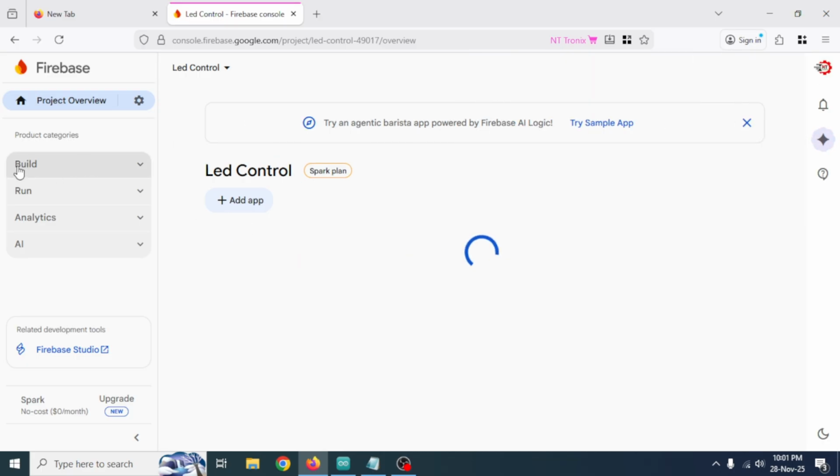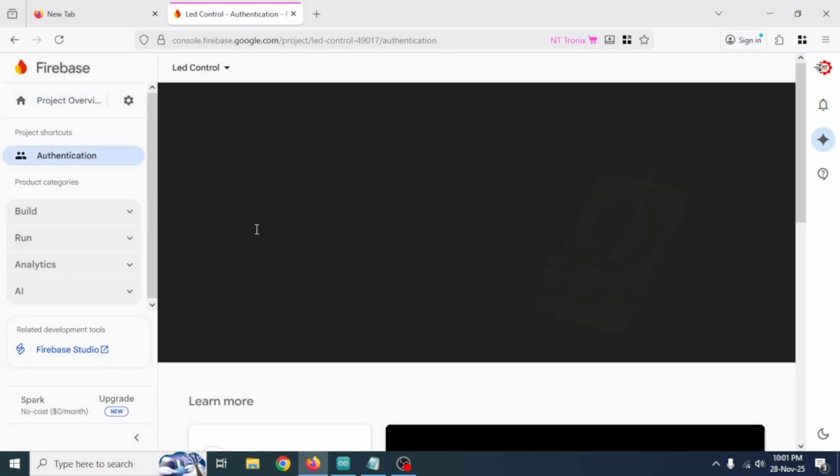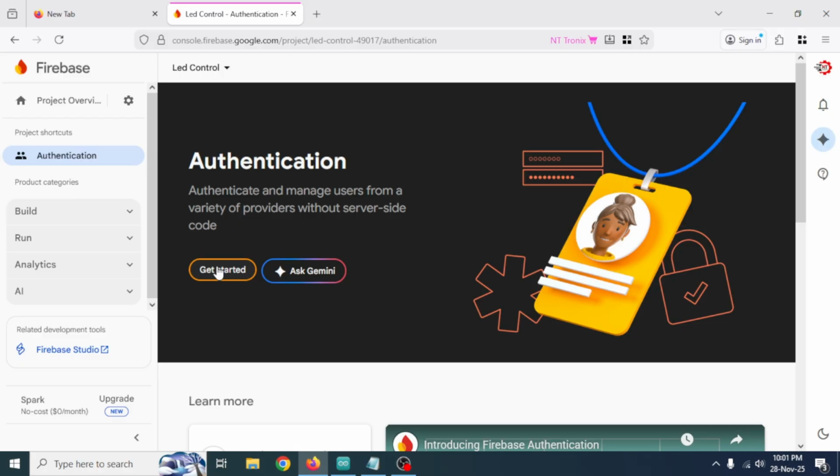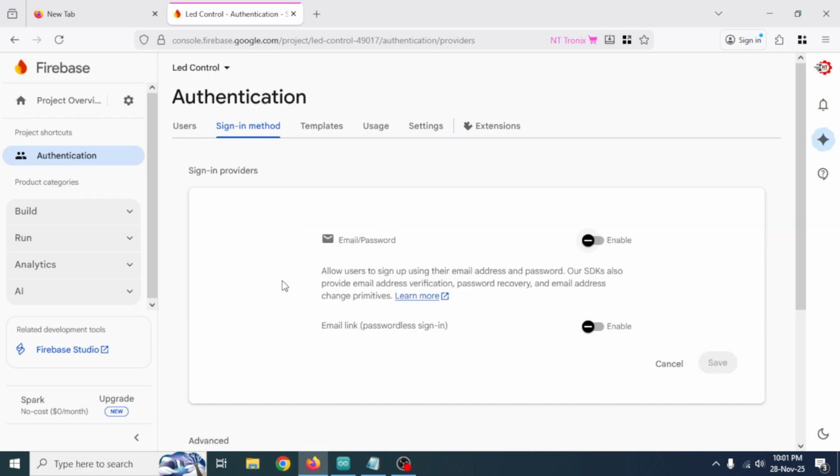Now at first we need to go to the build section and click on authentication and click on get started. Here we need to select an authentication method. For that, I am selecting email and password, enable it and click on save.